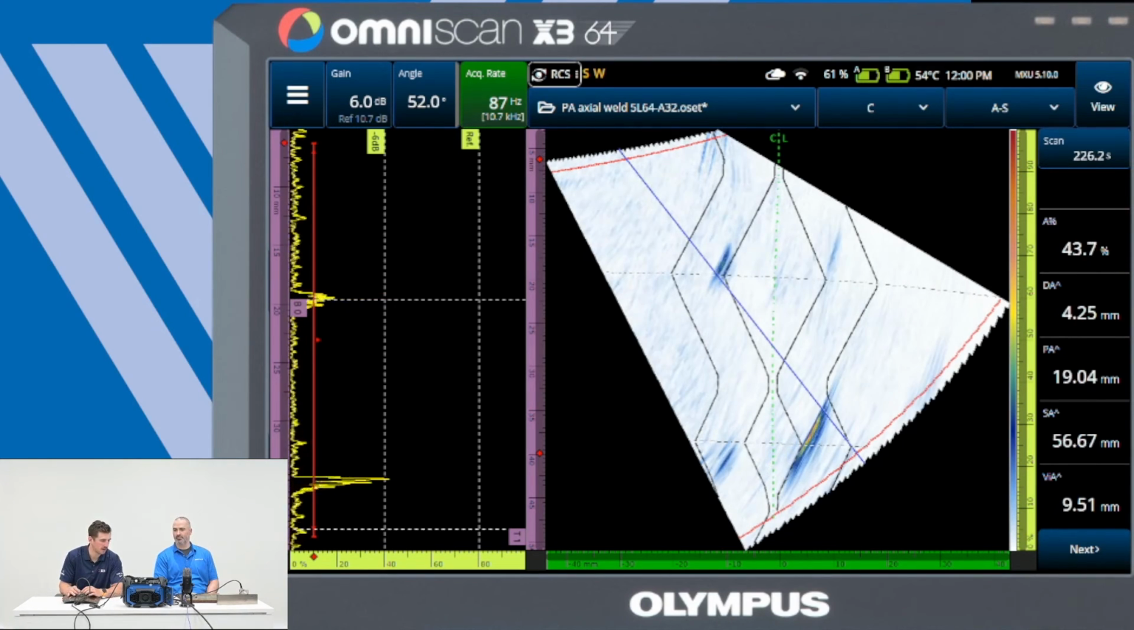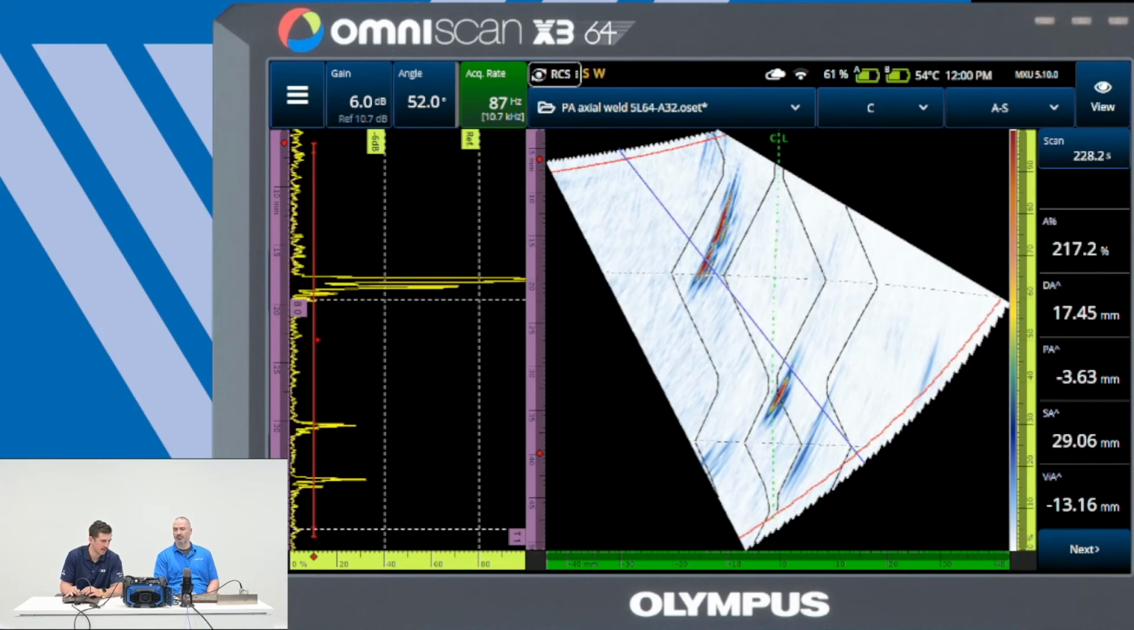If I move on my part here a bit further, we can see that there's a crack on the near side of my weld, and by using the weld overlay, it's a lot easier to identify the type of defect because we can see where it is situated within my weld.